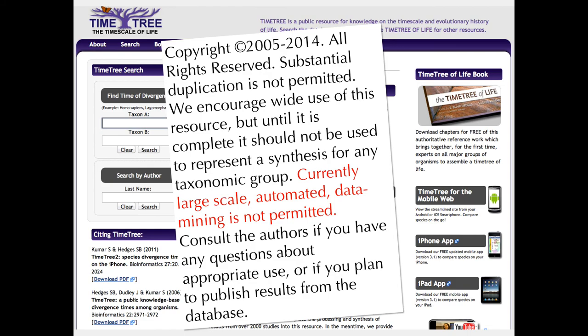One problem with this, though, is that it's a closed resource. You're not allowed to write an automated script to pull that data down. It's very feasible, it's great, but you're not allowed to. Apparently, they won't block your IP.